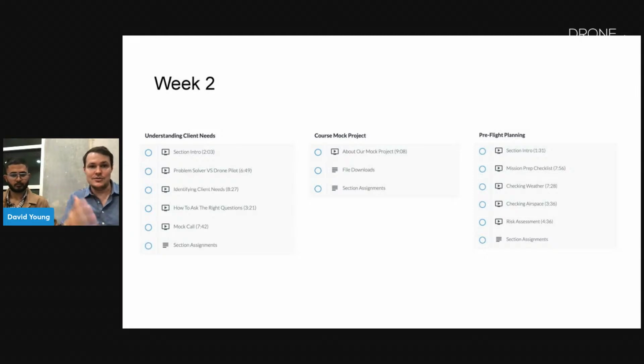So we're going to teach it to you, and then you're going to implement it in the real world. We're going to give you the data to use, and also have you practice on your own house too. So you have multiple ways to do it. So we tell you about the course project there, and we dive into pre-flight planning. So that is all about your mission prep checklist, how to check the weather, airspace, risk assessment. So that's week 2. All right, you go through that together. You do your assignments. You meet with your groups.